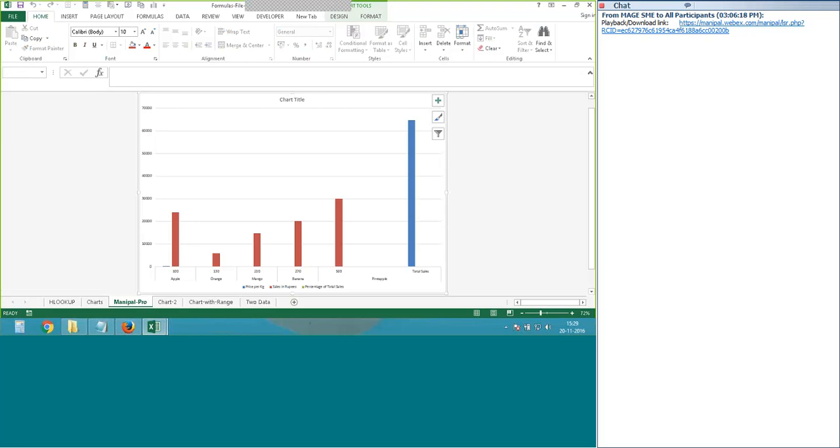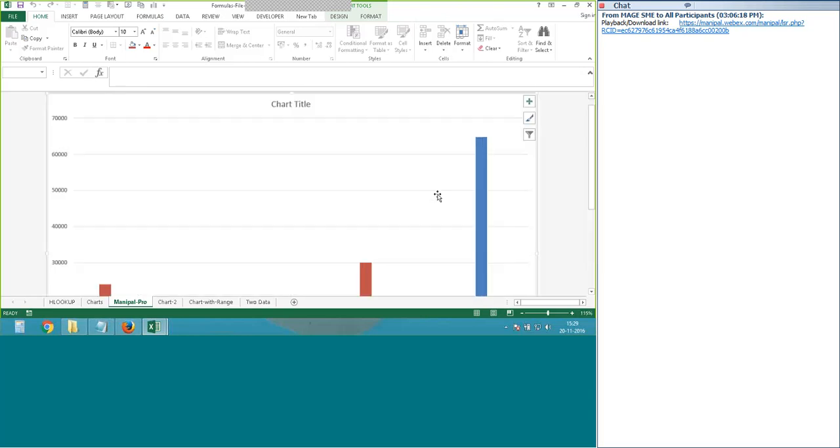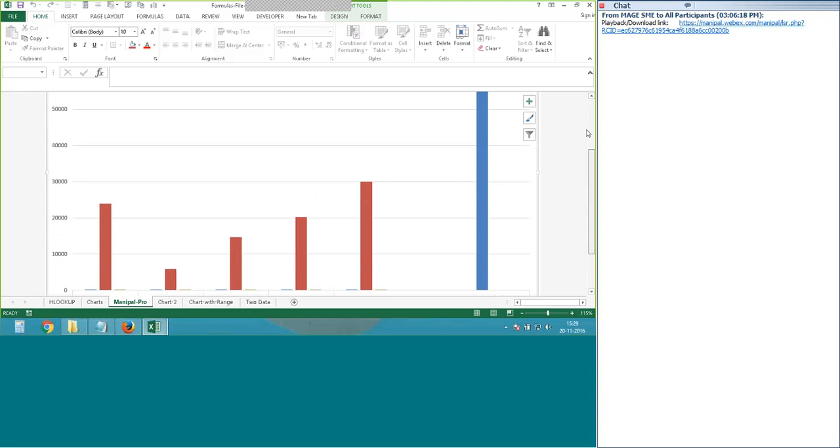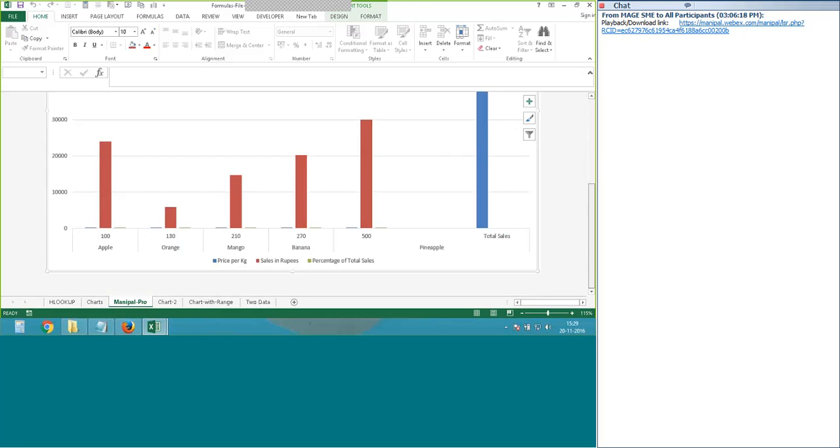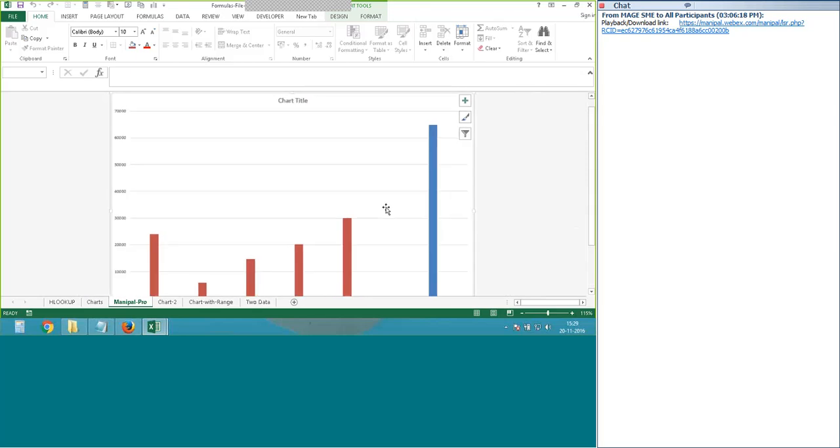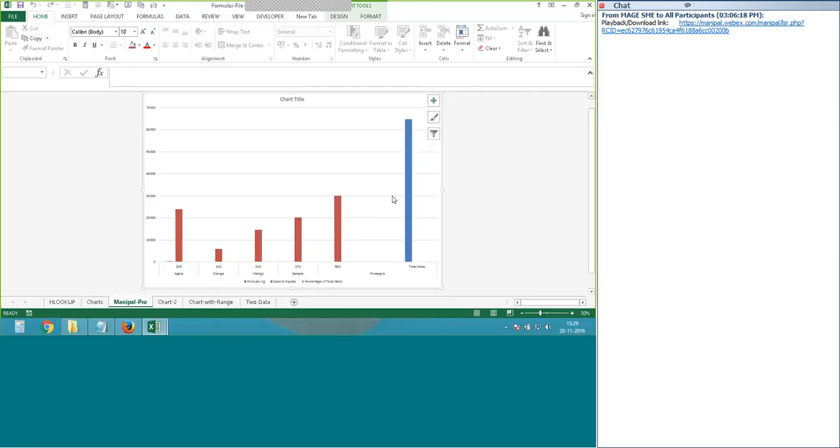There is no other data table. There is no distractor. So you can check this data table, and you can have vertical scroll bar or horizontal scroll bar to check the data table. Now this is one of the options to move the data.